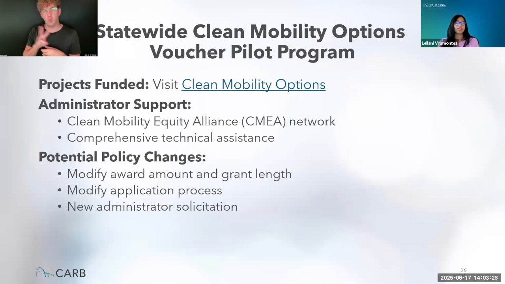The administrator team provides robust technical assistance to awardees to support project implementation. They also manage the Clean Mobility Equity Alliance, a peer learning network open to all clean mobility equity project implementers and partners, not limited to CMO grantees. CEMIA hosts monthly working groups, provides tools and resources to members, and hosts the annual Clean Mobility Forum. The Clean Mobility Forum is an event focused on shared mobility and clean transportation, convening CEMIA members, mobility project awardees, mobility operators, community-based organizations, and other experts in the clean transportation field.